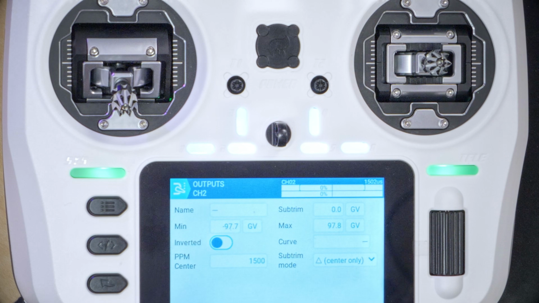But this is also useful when you're working with some bind and flies or other vehicles where you don't have the option to just flip which way the servo goes or something. Like if you've got a bind and fly car and it just expects the throttle to go one way or expects the steering to go one way, then you may need to use the inverted option to flip it.